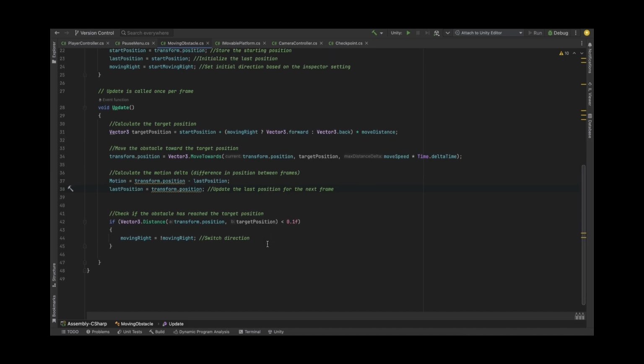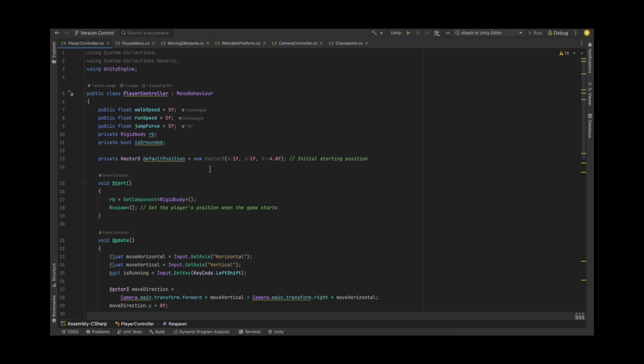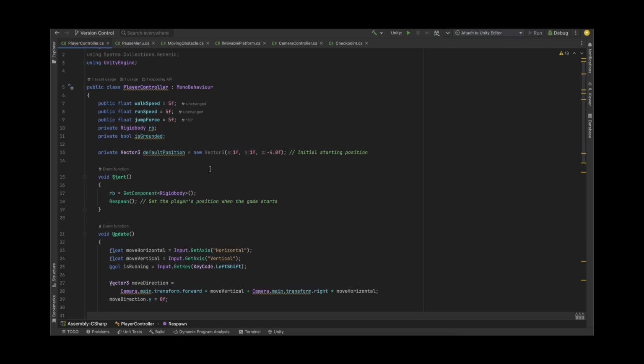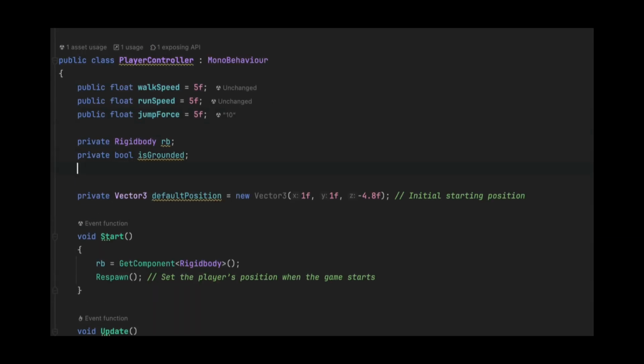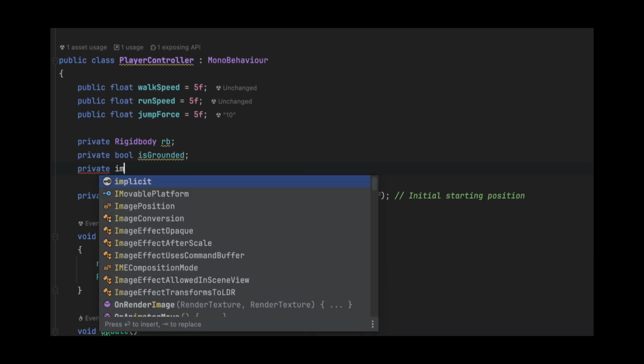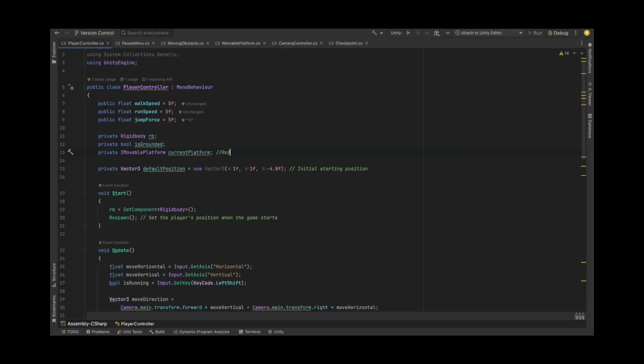Now let's go to the PlayerController script. Let's update it to work with any object that implements the IMovablePlatform interface. This way, the player can interact with both moving obstacles and other platforms. Okay, so here in this script, we add an IMovablePlatform reference and we call it currentPlatform. This is a private variable that stores a reference to the moving platform the player is currently standing on.